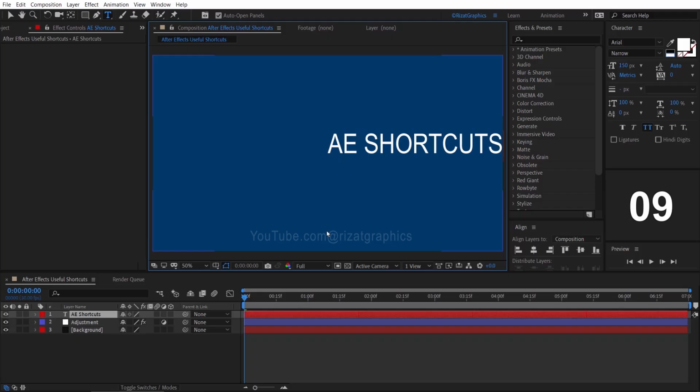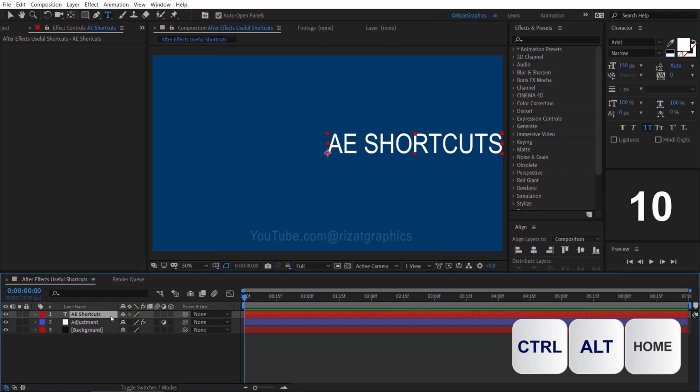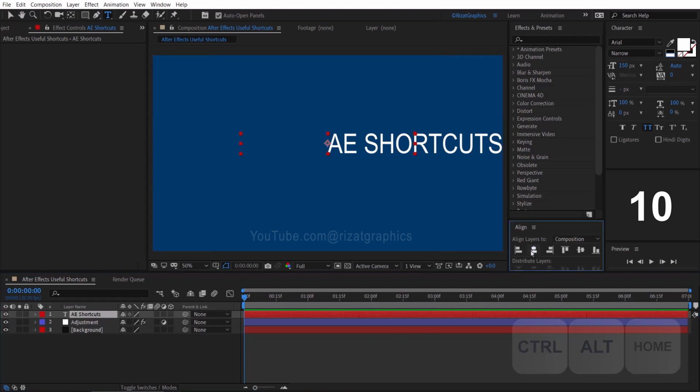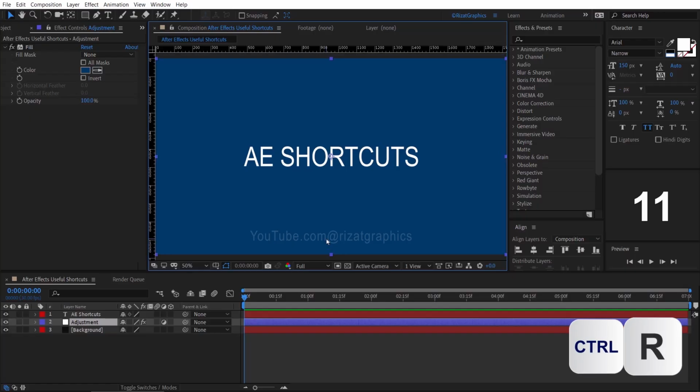To center the anchor point of any layer, select the layer and press Ctrl, Alt, Home. Then align your text to the center. Press Ctrl R to enable the ruler. After enabling the ruler, you can create guides. Guides are helpful for aligning text, images, and other elements accurately within your composition.